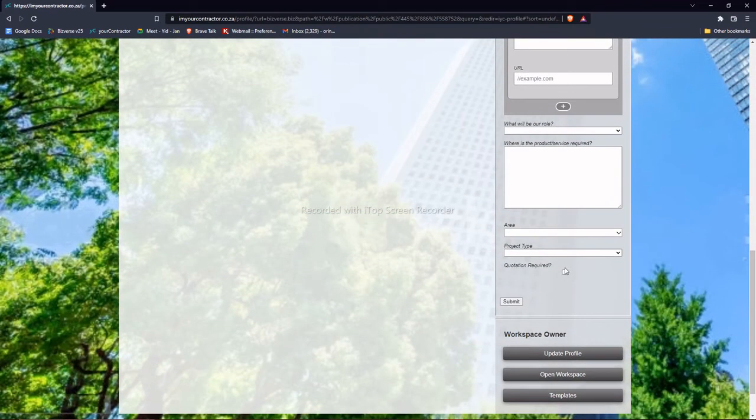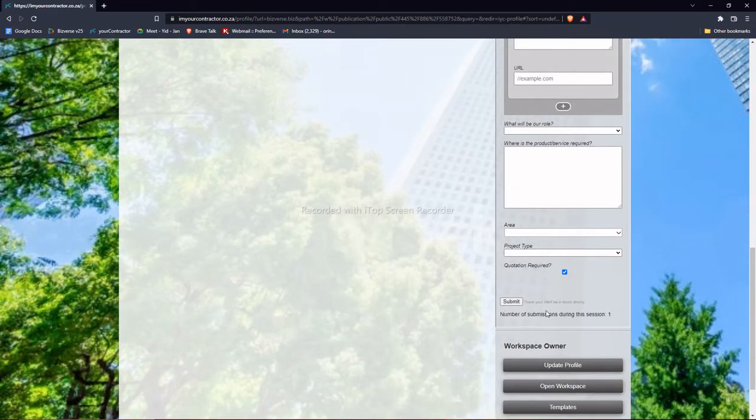Excellent. Tick the quotation box and submit. Awesome, the information request was submitted. To find this lead, we need to go to the workspace, otherwise referred to as the back end, and select the Sales CRM portal.